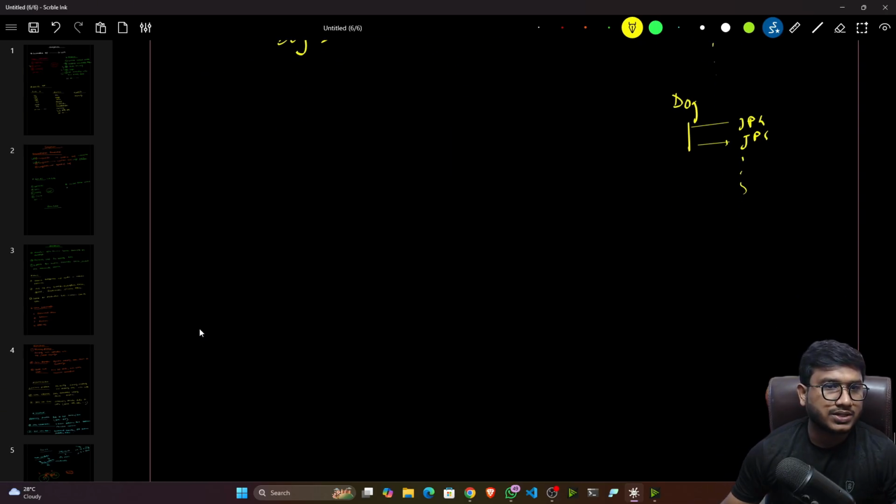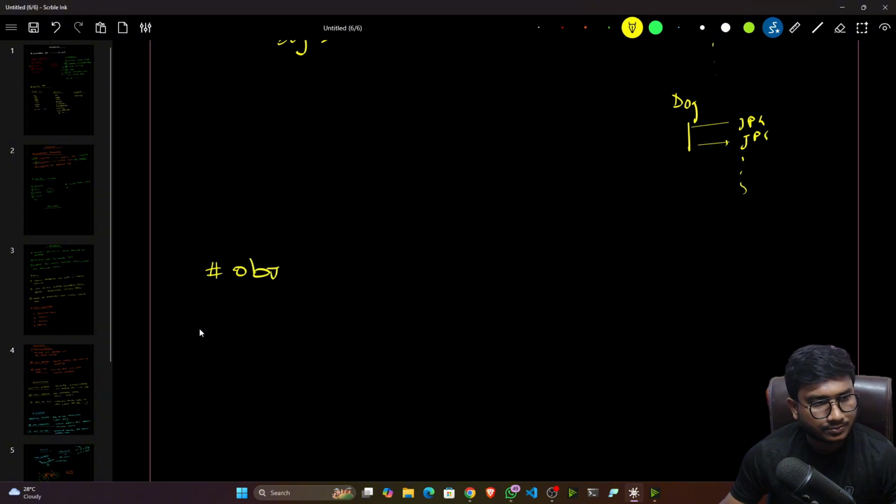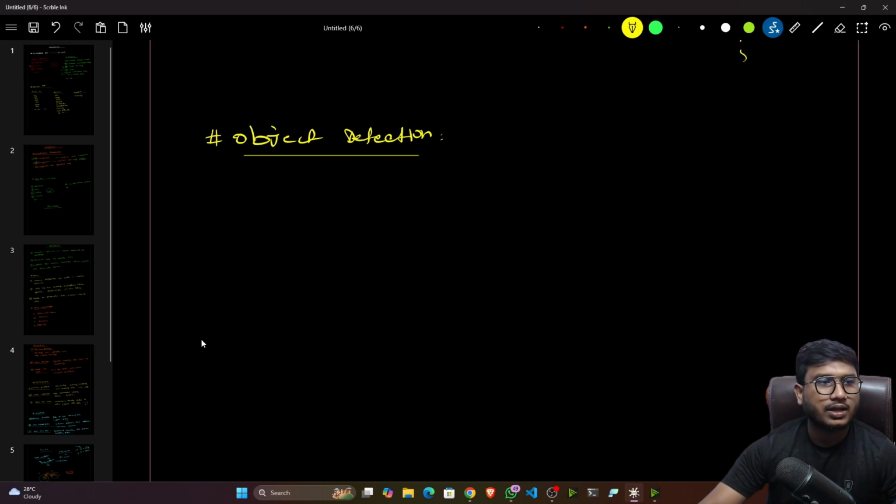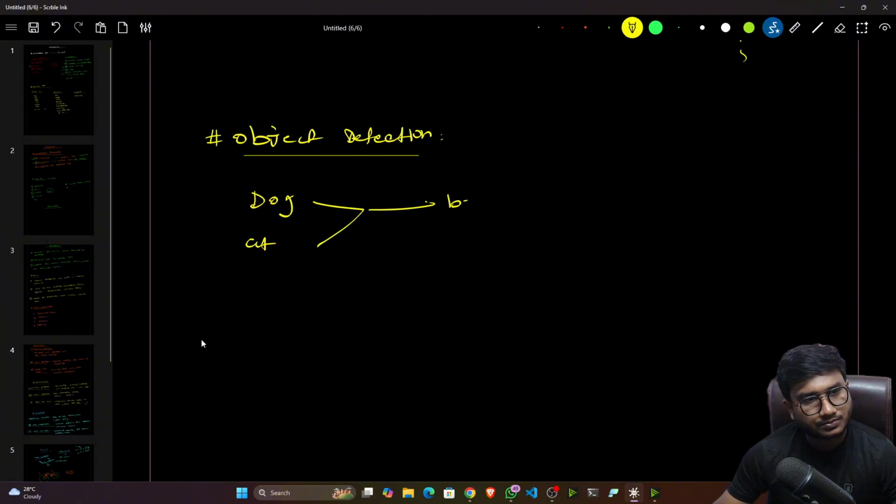Now when it comes to object detection, here also we do the same thing. First of all, we collect the images. Let's say we collected some dog images, or let's say cat images. Now we have to again label the data. Here we also call it annotation. We have to annotate the data.